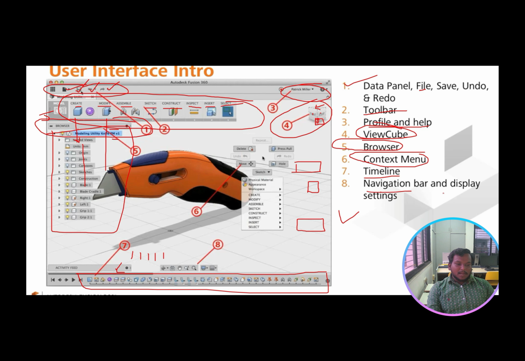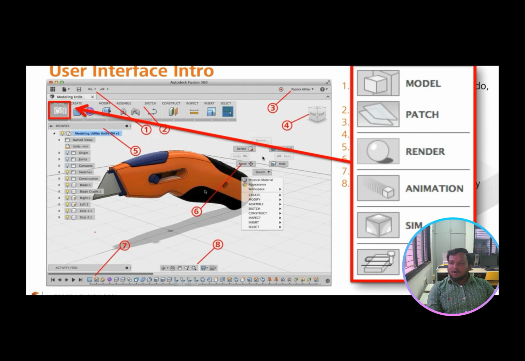Next, the navigation bar and display settings. This is the navigation bar. In the navigation bar, we can zoom in, drag, and zoom out. Next, this is the model workspace. When we click on the model, we have model, patch, render, animation, simulation, and CAM. For example, model means we do the 3D and 2D models. Render means we render the models. Animation is also different, then simulation and analysis, and CAM.